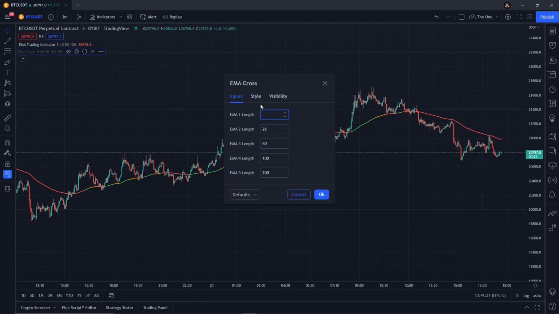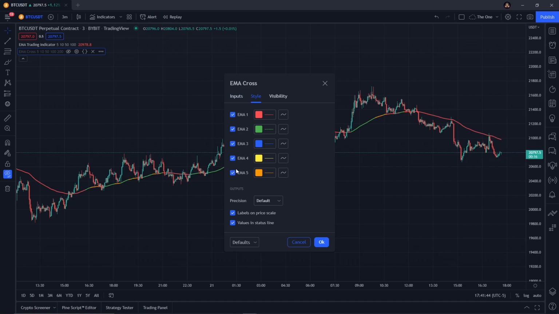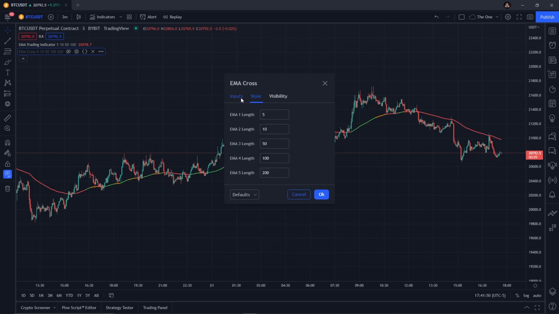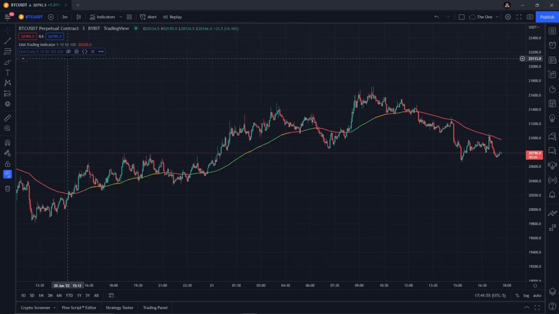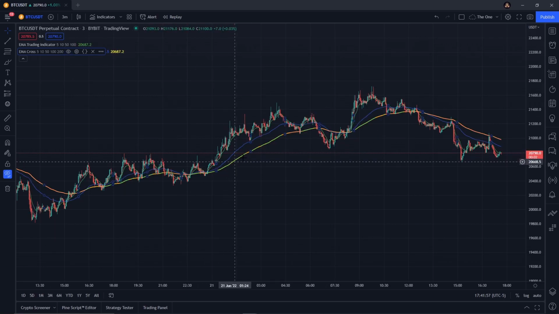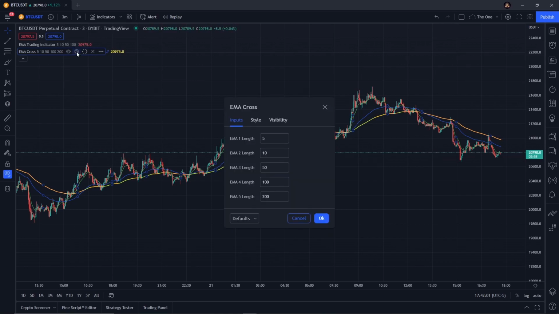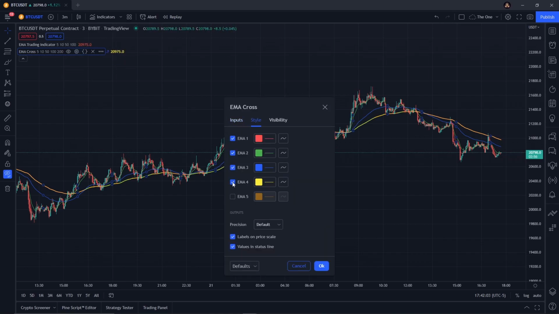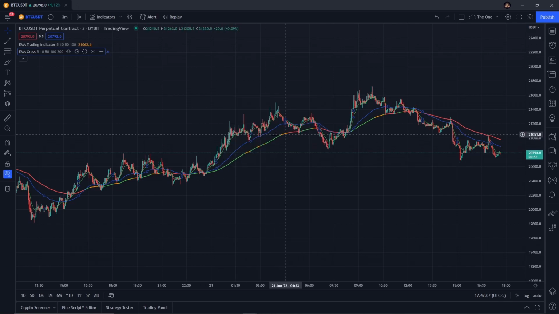Let me adjust this to 5 and 10, as this is what our EMA Trading Indicator used. And I'm going to go ahead and remove the 5th EMA plot here, as our indicator only uses 4. So now here on these inputs, we'll see we have 5, 10, 50, and 100. I'll go ahead and turn that on. And that's what our EMA Trading Indicator is using. Actually, let me turn off the yellow one because that's our 100 EMA and it's interfering with the color of the line. So now we know this is the 100 EMA.